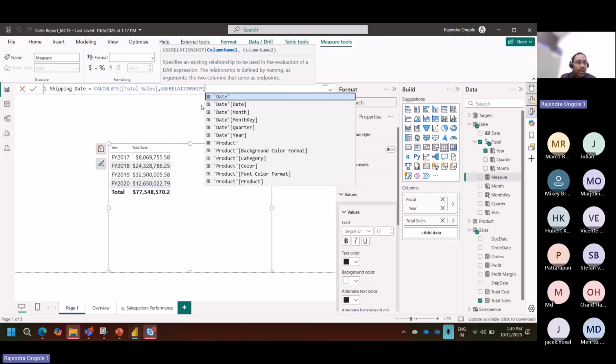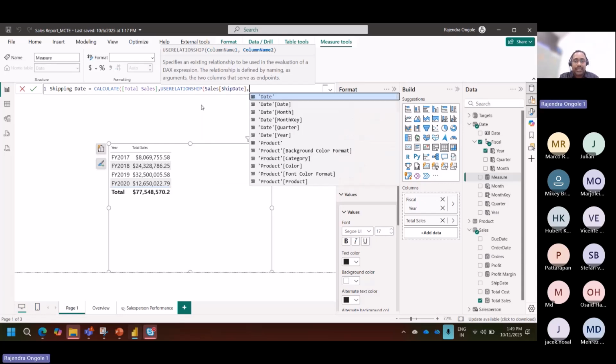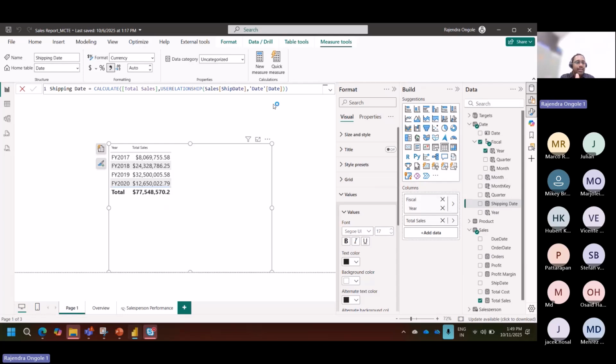So here we need to call the columns. If you're observing, column 1 and column 2, I'm going to pick the shipping date column from the sales table, comma, from the date table, the date column. Validate it, commit. And let's see, because currently the total sales are visible to me for each and every financial year, but I want to see the sales for the shipping, how it has been configured, or whether the numbers have changed.